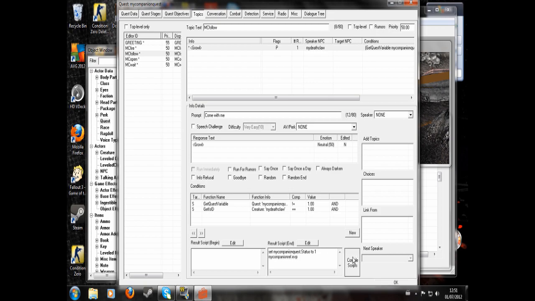So now we're going to write set my companion quest dot status to 1 and set my companion ref dot evp. Also, if you're doing this in the New Vegas GECK, it won't show specifically what is wrong with your script, which can be extremely frustrating. It will just tell you that there was an error, it won't tell you what it is. Anyway, set my companion quest dot status to 2 and my companion ref dot evp.